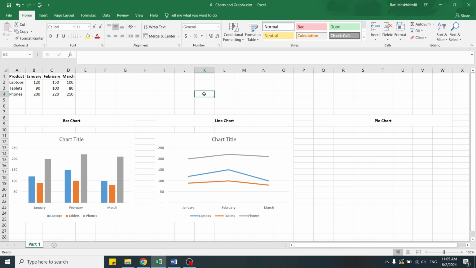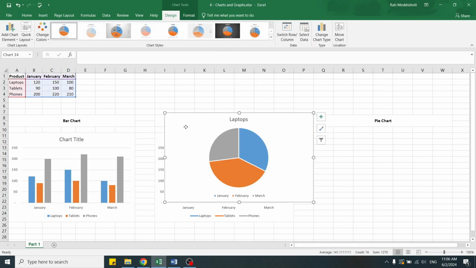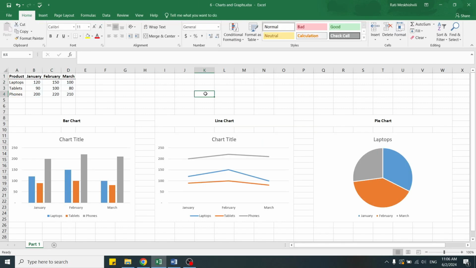Lastly, let's create a pie chart to show the distribution of sales among our 3 products for the month of January. Procedure for creating the pie chart is same as for bar chart and line chart. So we will select the range, then go to the Insert tab and click on Pie Chart icon. Again, we will choose the very first option for simplicity. Wow, as I can see, our pie chart shows distribution of sales only for laptops.